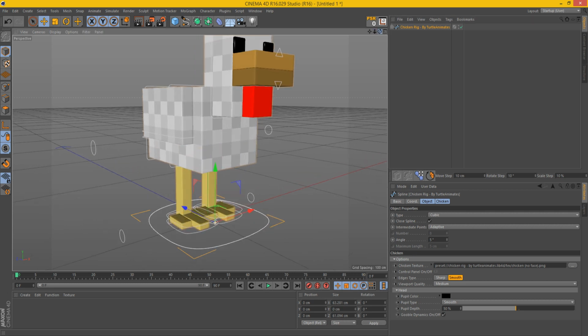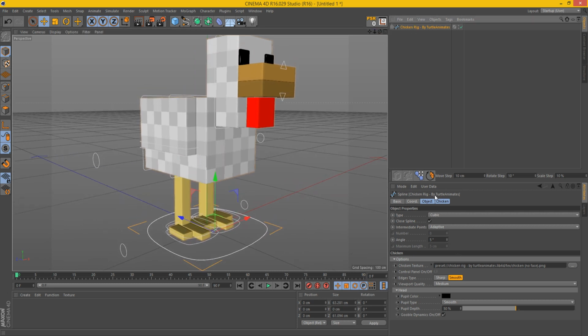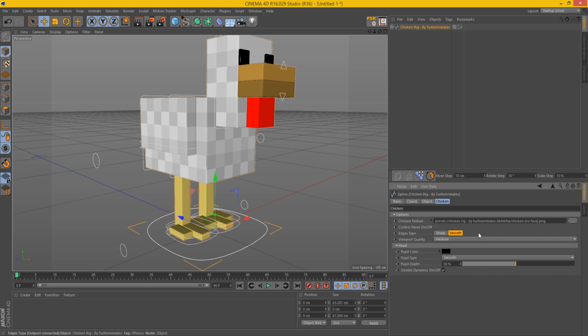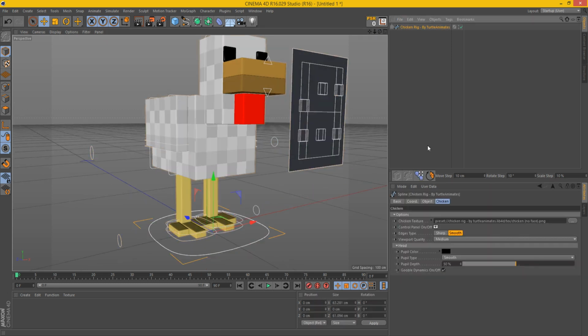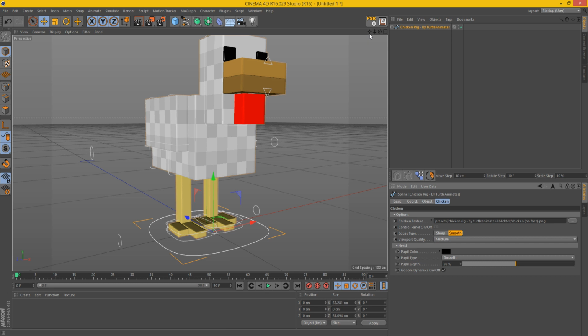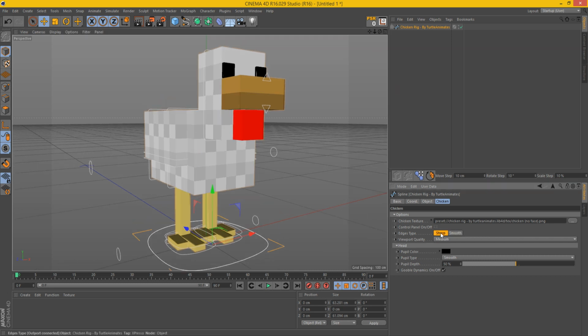So starting off with some of the customization in the user data, you can change the chicken texture to anything else in a texture pack or anything you want. You could turn the control panel on or off, which I will get to later. You could change the edges from smooth to sharp, as you can see here.